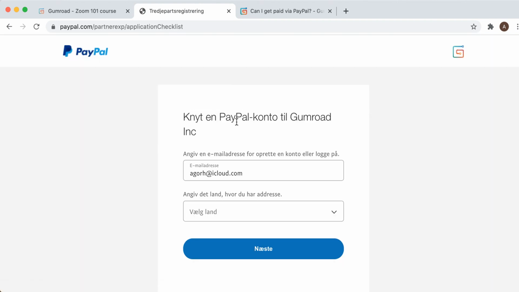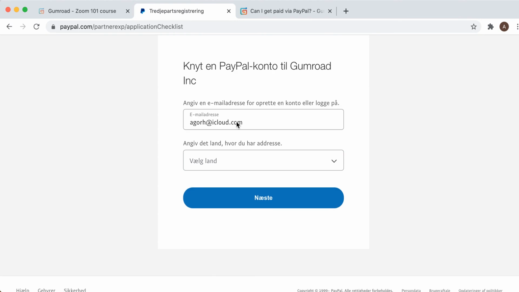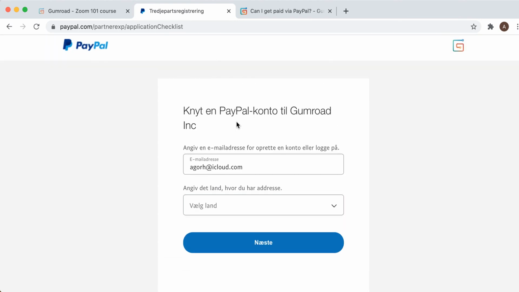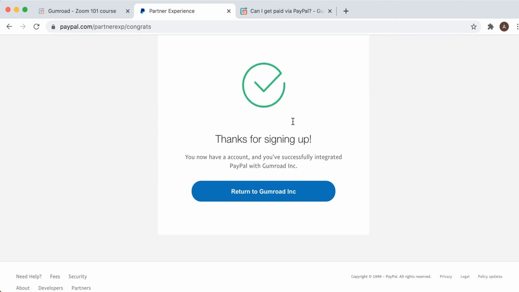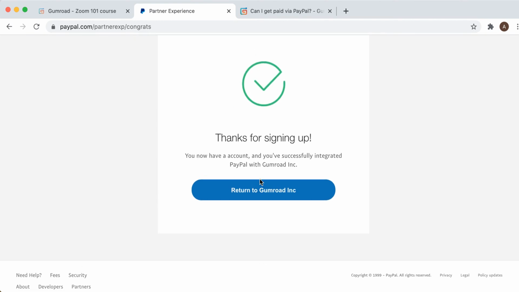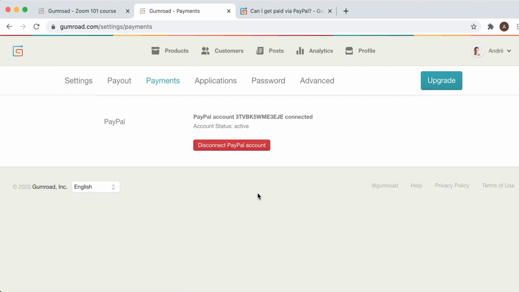and then you need to add your PayPal, select your country, and then when you did all the steps, you will see something like thanks for signing up, now you have an account and you successfully integrated PayPal with Gumroad. Return to Gumroad. Let's see what happens. And then you will see you have successfully connected your PayPal account.